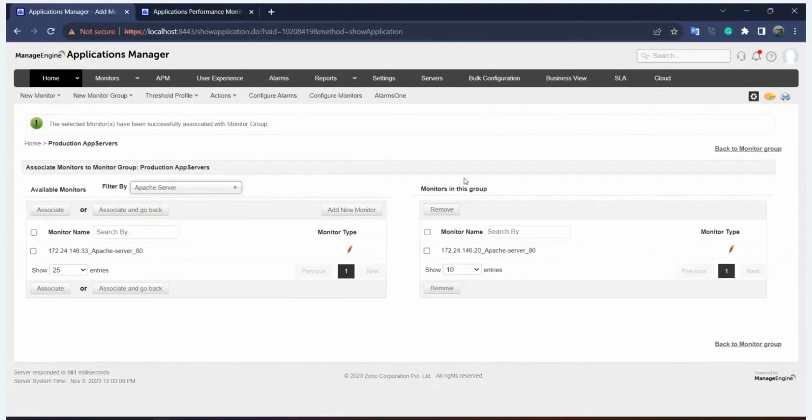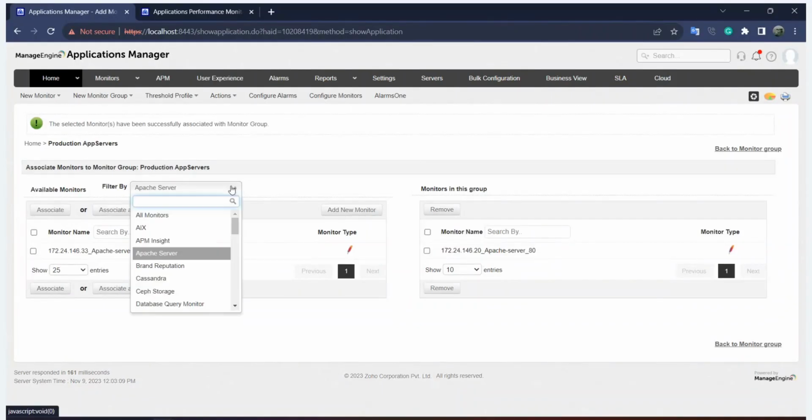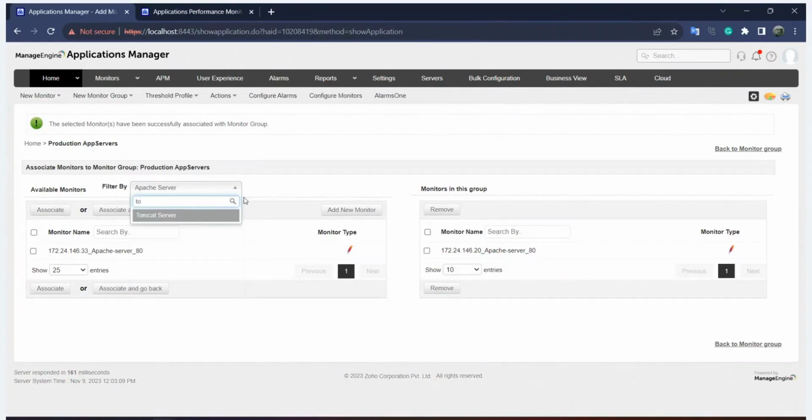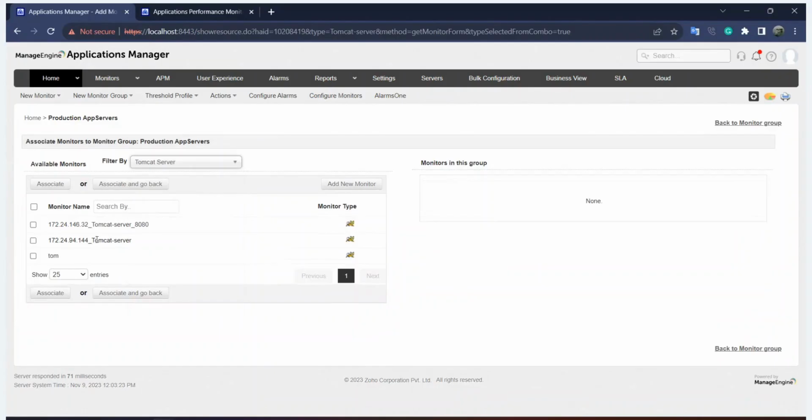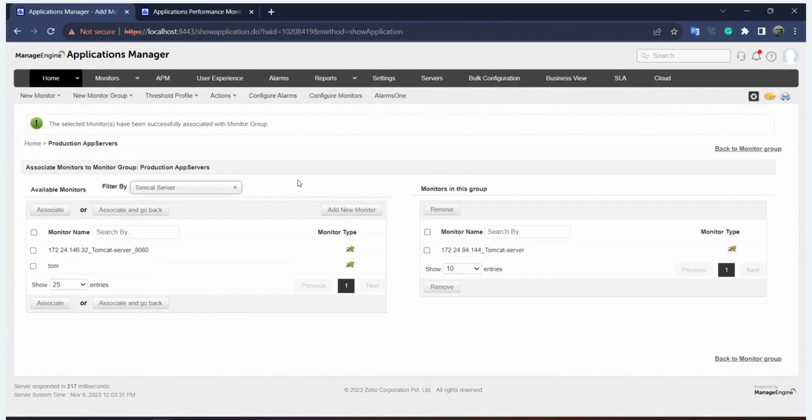Right now in this particular group, that is Production App Servers, one Apache server has been added, and now I want to add a Tomcat server. Select Tomcat, and among the list of Tomcat servers available in Applications Manager, select only the production servers here. Once it is selected, Tomcat is also added. Now you can click on Back to Monitor Group.